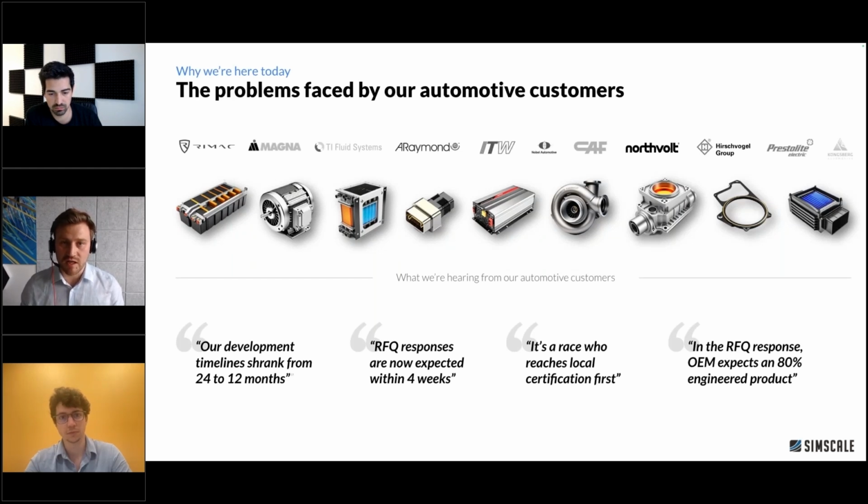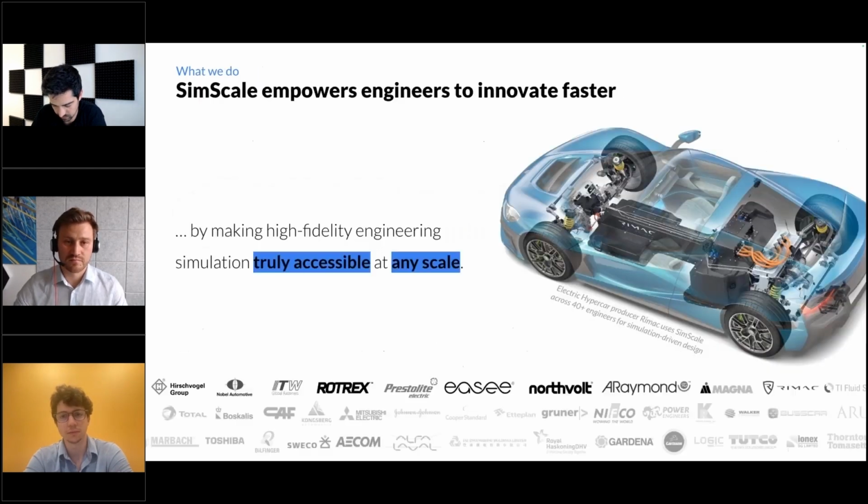So many of them are saying that their development timelines have significantly shrunk because of competition. And something that we're hearing a lot is that RFQ responses are now expected in a much shorter amount of time. So where an automotive producer may have allowed 4 months for an RFP response, we're now talking about as low as 2 weeks or 4 weeks to respond. Many of them are facing issues with racing to get certification completed in time. And many of the OEMs expect 80% of the product engineering to be completed at the RFP stage.